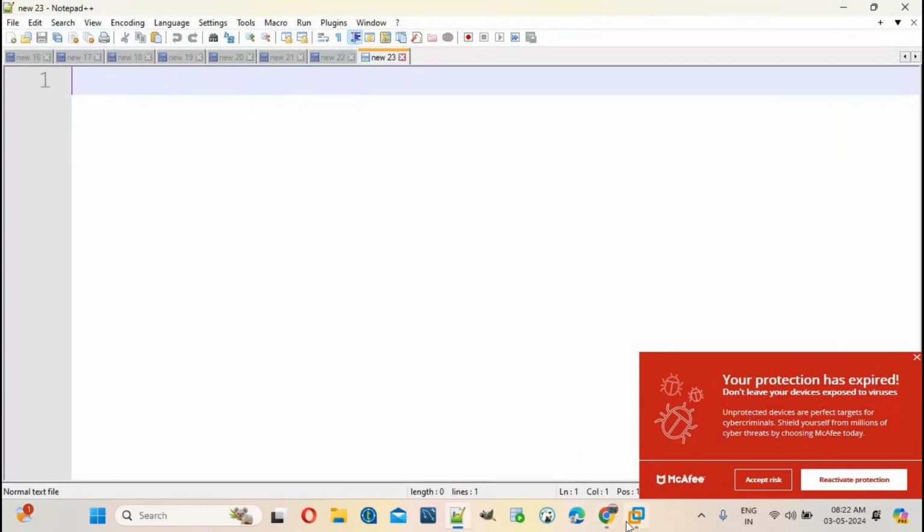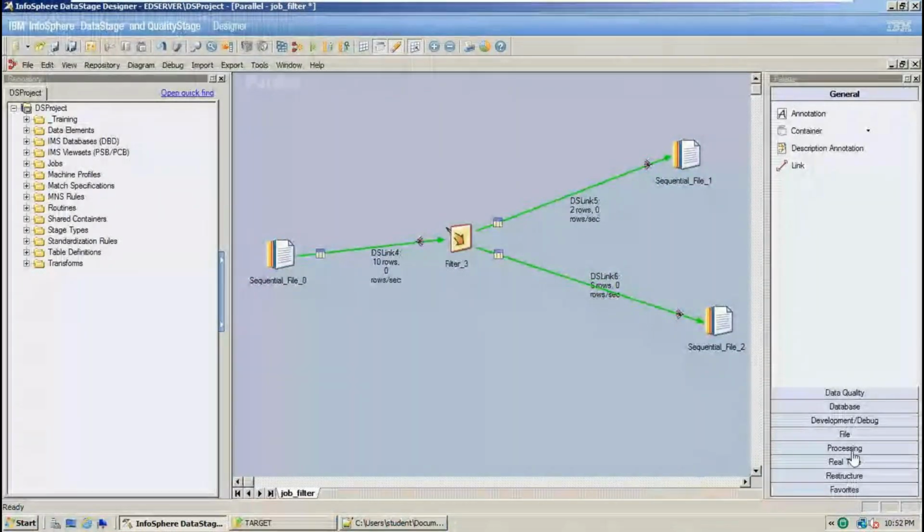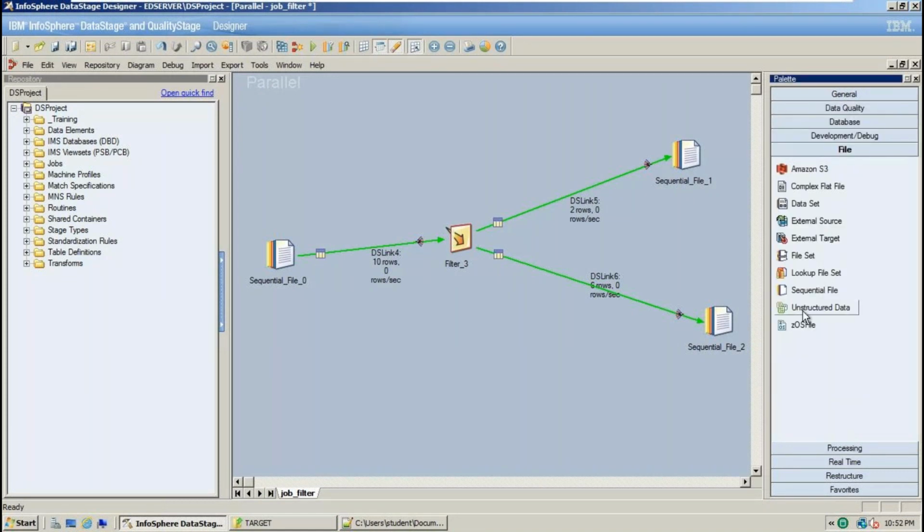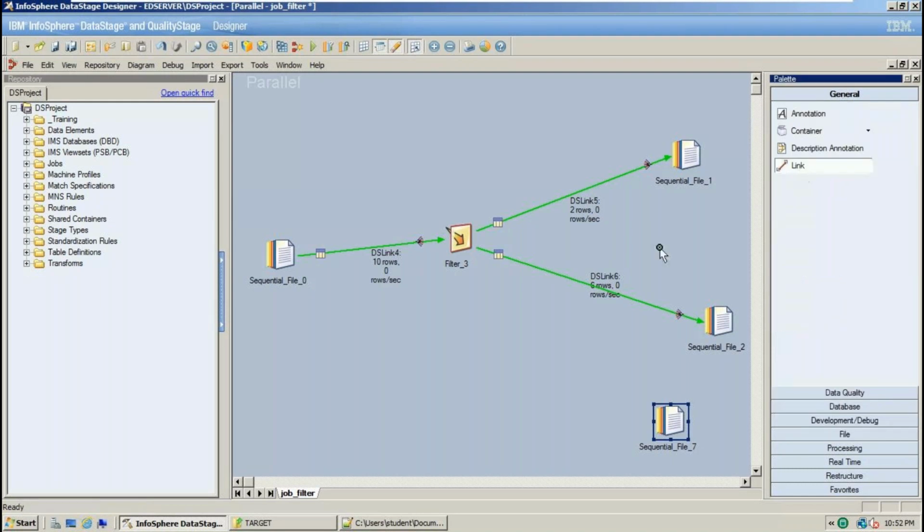Again, we have to go to that palette. We have to select the sequential file. Okay. Let me go for the palette section where the stages are. This is the file. So which file do I want to take, team? Sequential file. Okay, so I have to take the sequential file. Very good. Then what do I have to do? We have to link. How to define the link? General link. Very good.